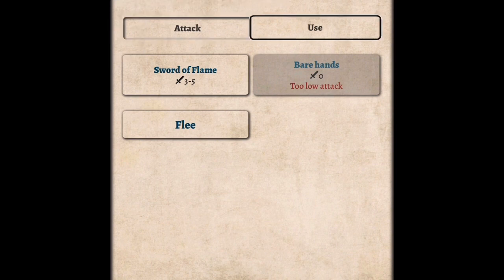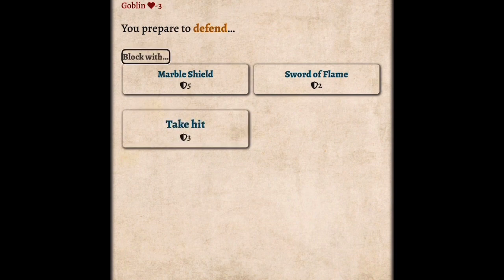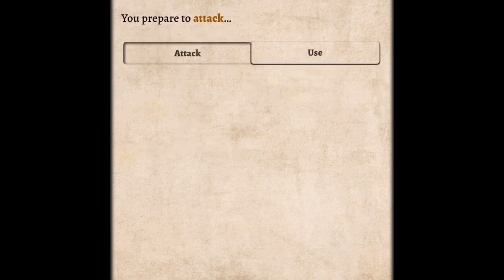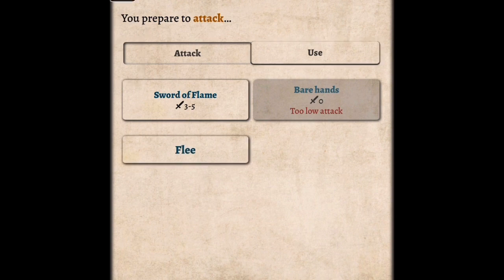Choice: attack. Sword of flame attack 3-5, brand new. Bare hands attack 0-2, low attack. Automatic hit. Block with marble shield, defense 5, scratched. The goblin strikes, attack 5, but you block it completely. Cool.